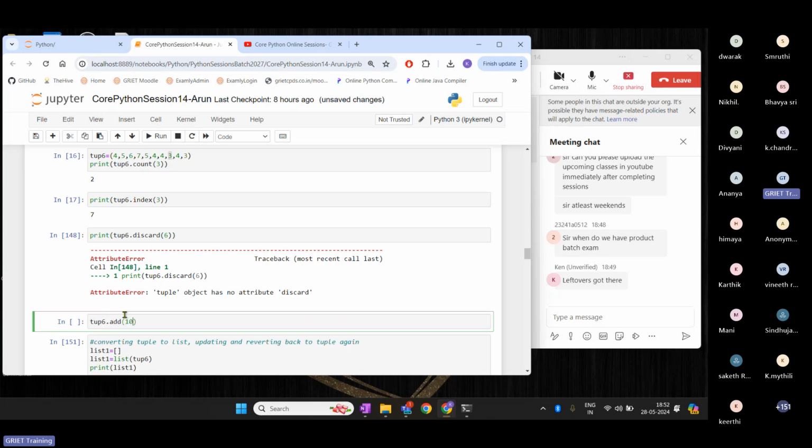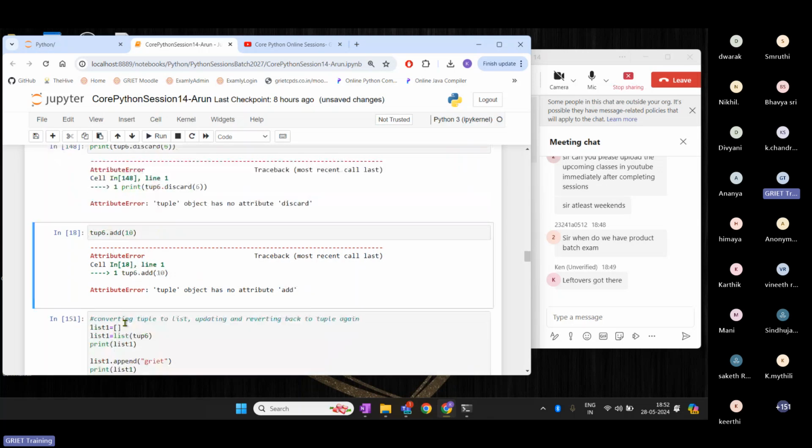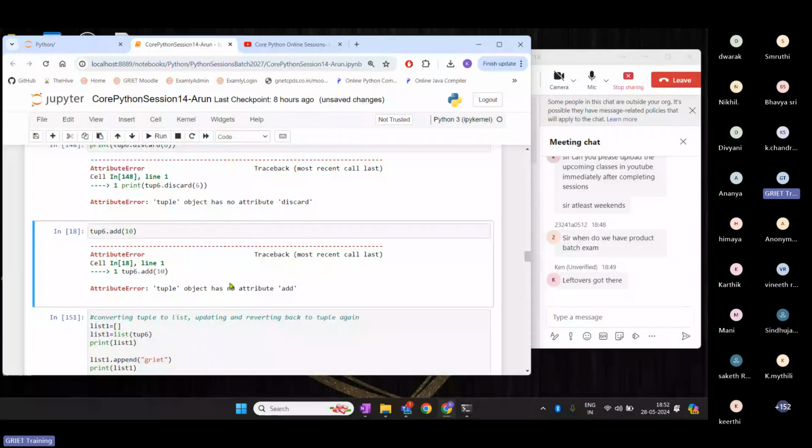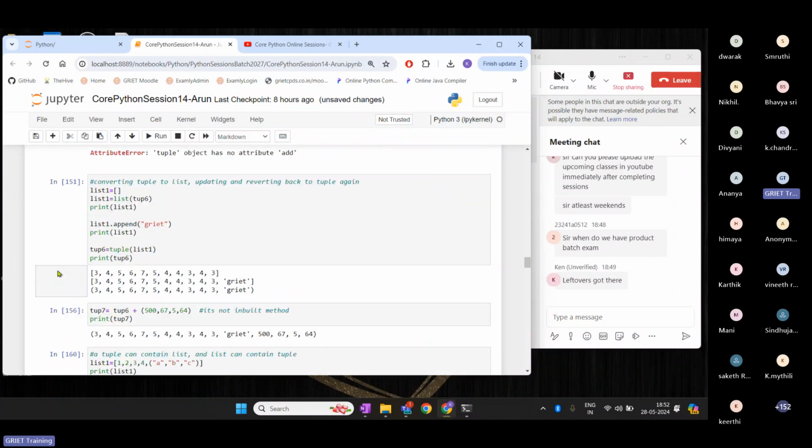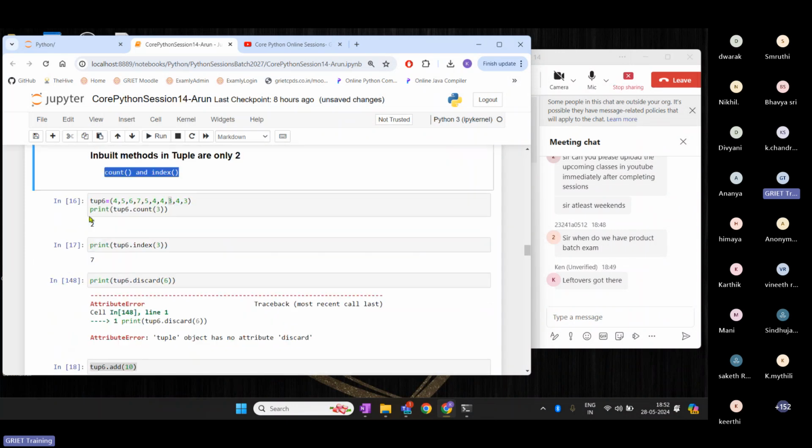Add 10, right? So I'm trying to add 10 into the tuple. Again, you can see it doesn't have any attribute like that. So it doesn't support any other function apart from these two. So the only way you can modify a tuple is, again, convert it into a list, add some elements, remove some elements, and again convert it back to tuple, right?